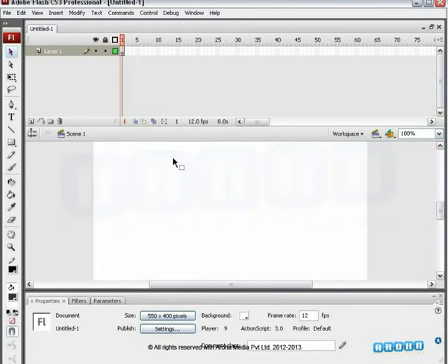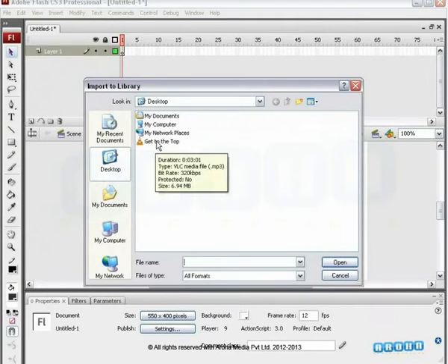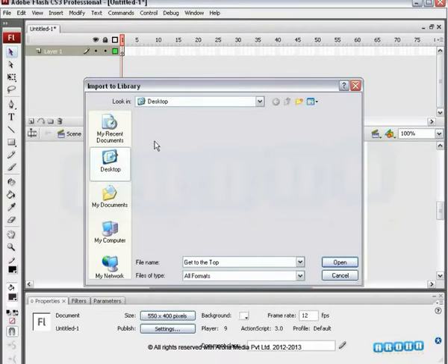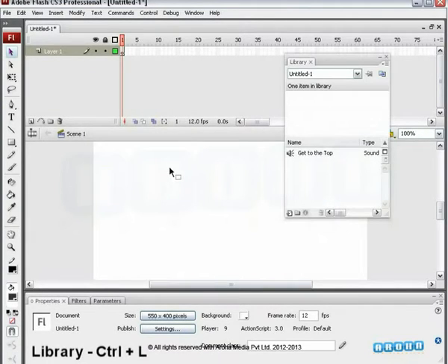Before creating the slider, we will see how to call the sound on the stage using ActionScript. First things first. So, let's import the sound we will be playing into the library. File menu, Import to Library, and pick the sound file you have. Press Ctrl+L to get the library, and here you can see the imported sound file.